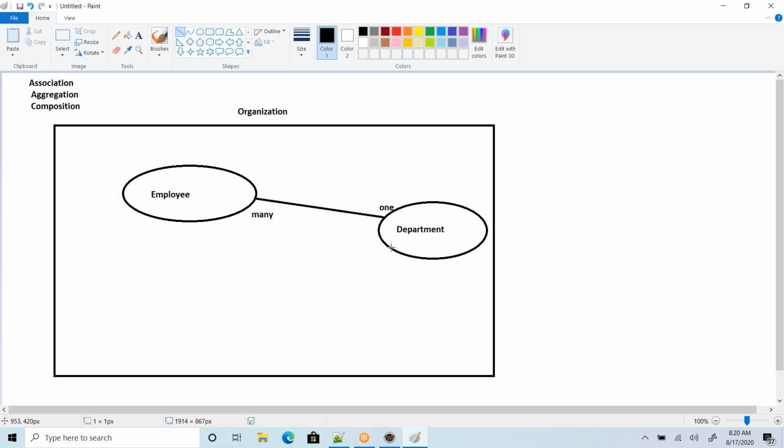If you look at the same thing in the other direction, department to employee, one department can have multiple employees. That association is one to many. So this is the reverse direction. It depends on the direction that you are looking. So you can say many to one or one to many.